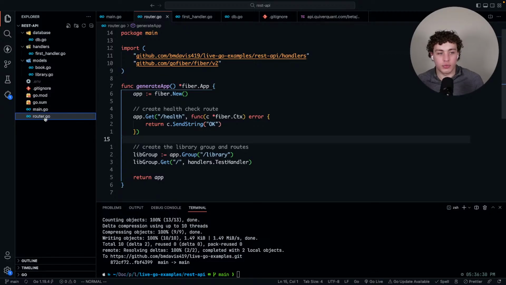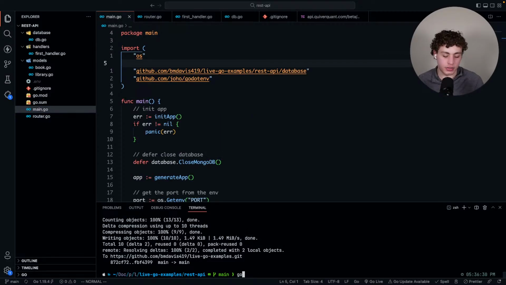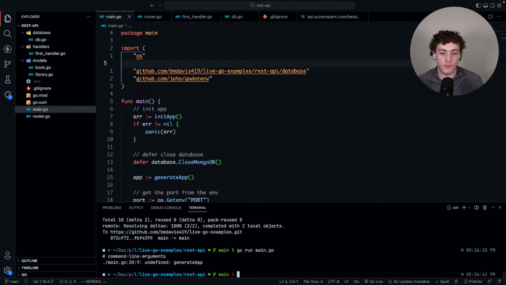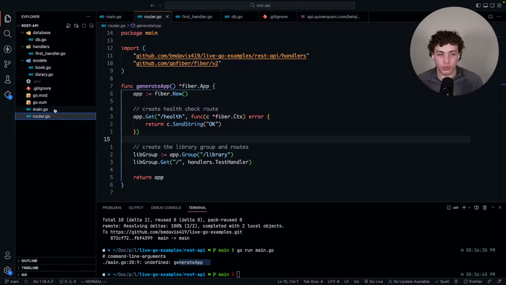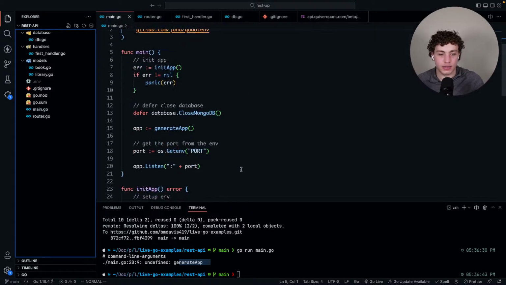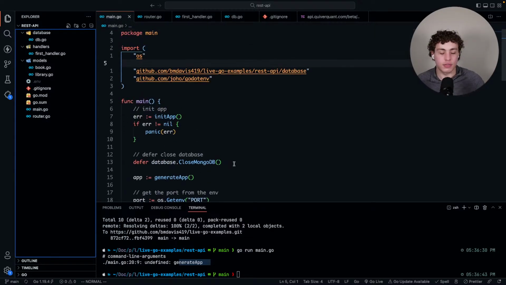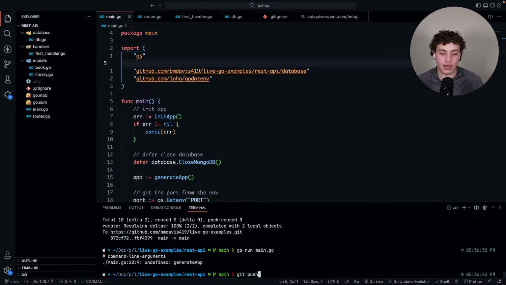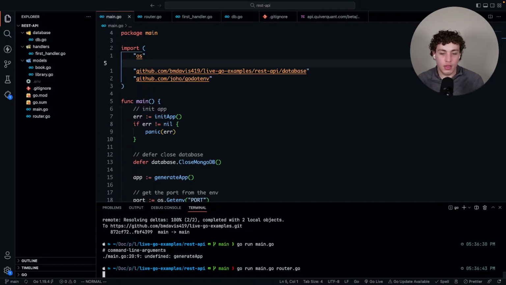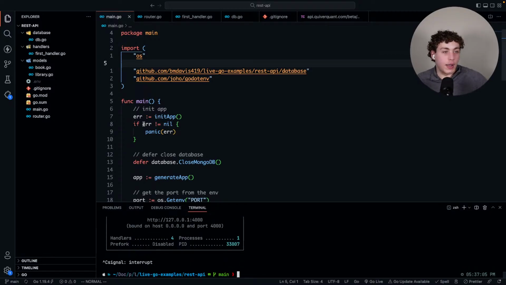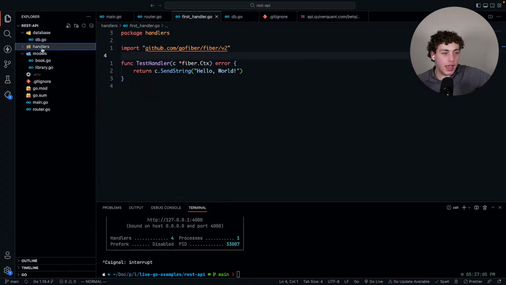The reason why I need to run this router as well is because if I just did go run main.go, it's going to yell at me and it's going to say that generate app is undefined. You have to tell Go to run all of the different files. So instead of just main.go, we have to do all of these. So go run main.go and then router.go. Perfect. Okay. So let's go ahead and get into these actual handlers.